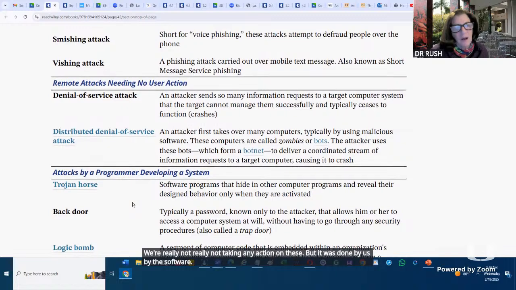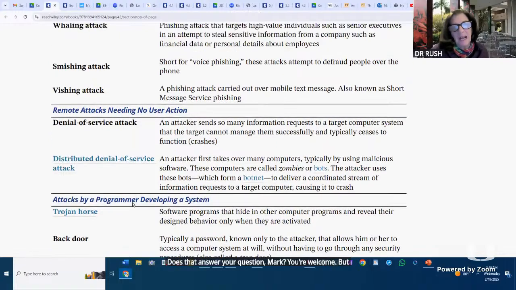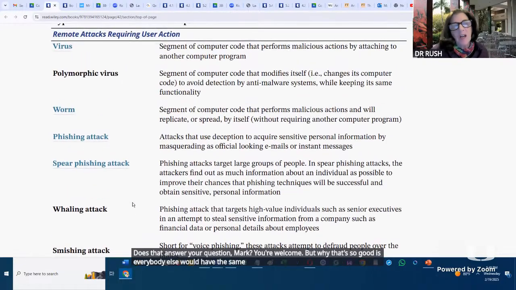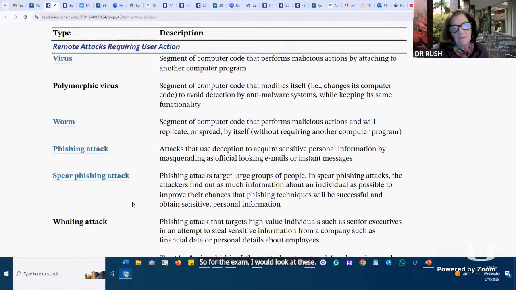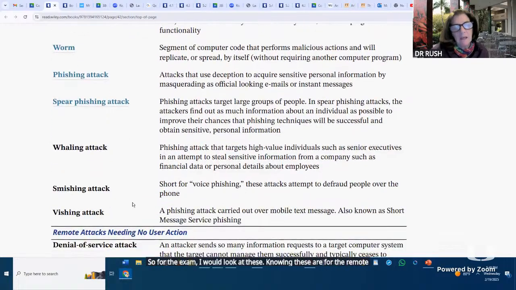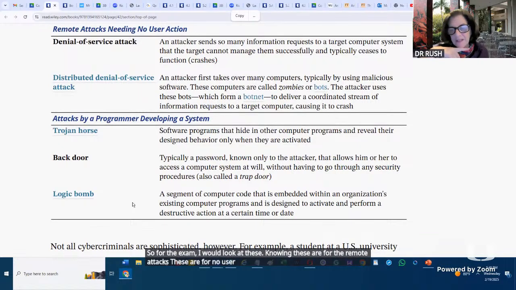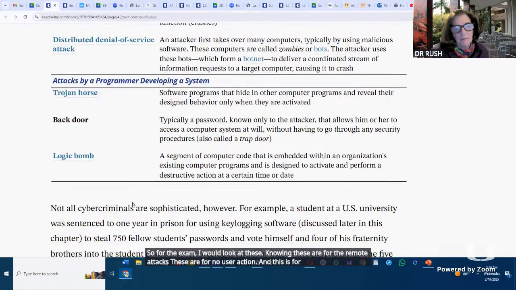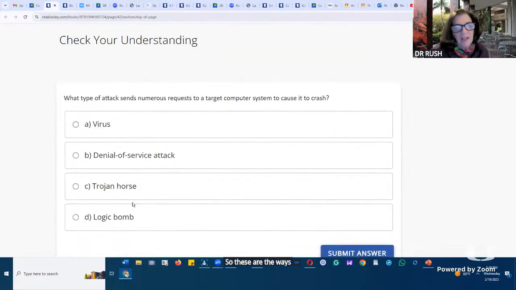Does that answer your question, Mark? Yeah, it does. Thank you. You're welcome. But why that's so good is everybody else would have the same type of question. So for the exam, I would look at these, knowing these are for the remote attacks. These are for no user action. And this is for developing the system.